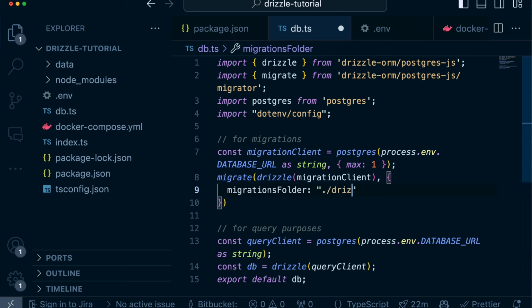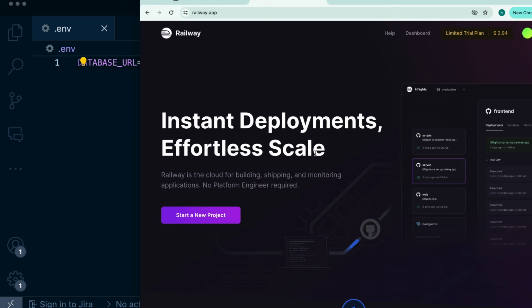which is going to be inside the drizzle migrations. Let's jump into the part where we host a database using Railway, but if you just want to have the database on your local machine, then you can skip this part and just go to the next one. And Railway has, I think, a $5 initial trial that gives you credits. And once you use that, you would have to add credits or subscribe to it.